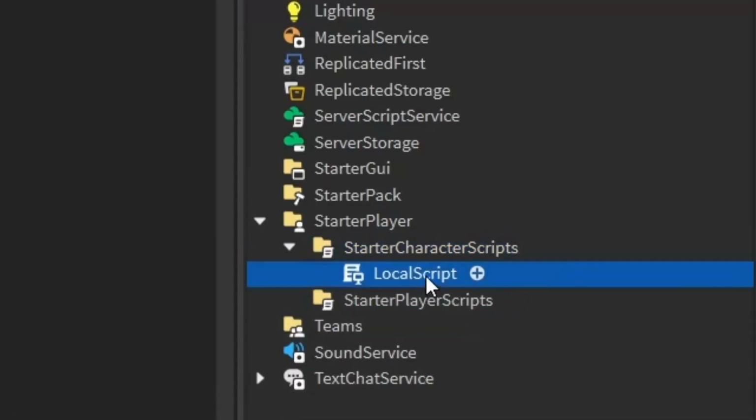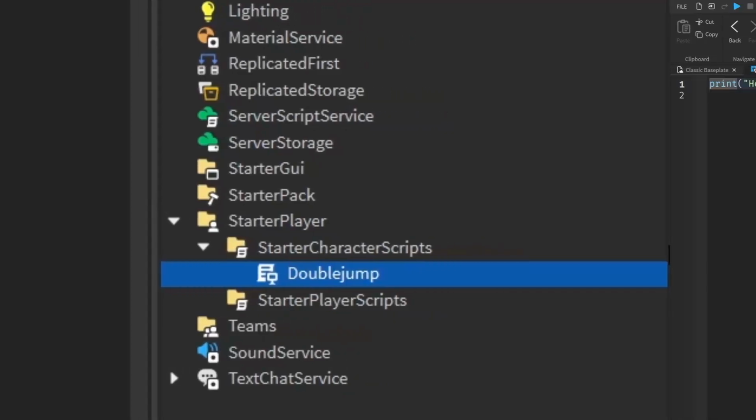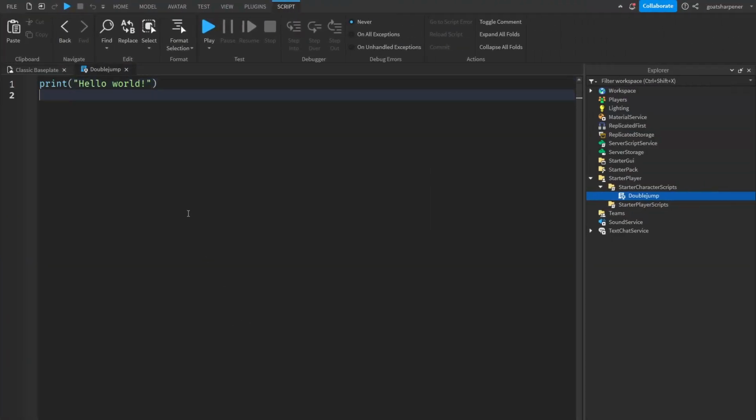You can rename the local script if you want, but this is completely optional, so I'm just going to name mine Double Jump, but you don't have to name yours if you don't want to. After that, you can go into the script and you can write what I write or find the link to the script in the description down below.